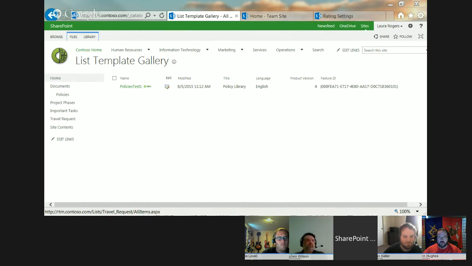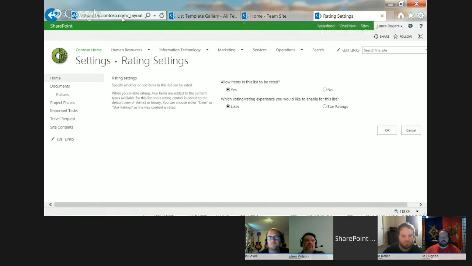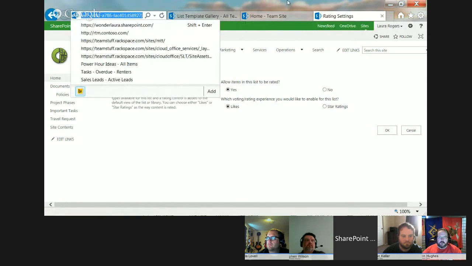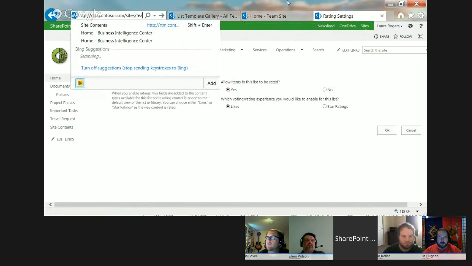Okay, so Ann clarified we use the template to create a list for each county office. Nice. All right, so what you can do with this template is, you notice when I hover over it, it's an STP file. So actually, I can take this template and use it in a whole other site collection if I want to. So I'm going to go over to this browser and go to another site collection. I actually just created this.